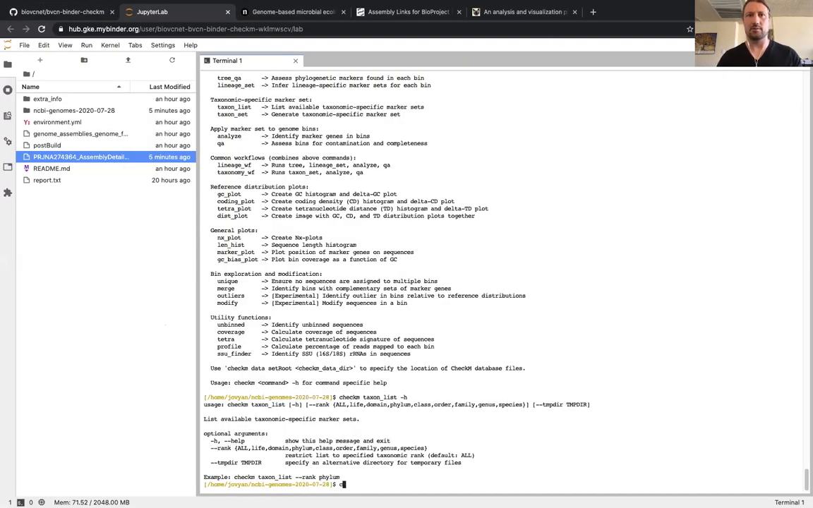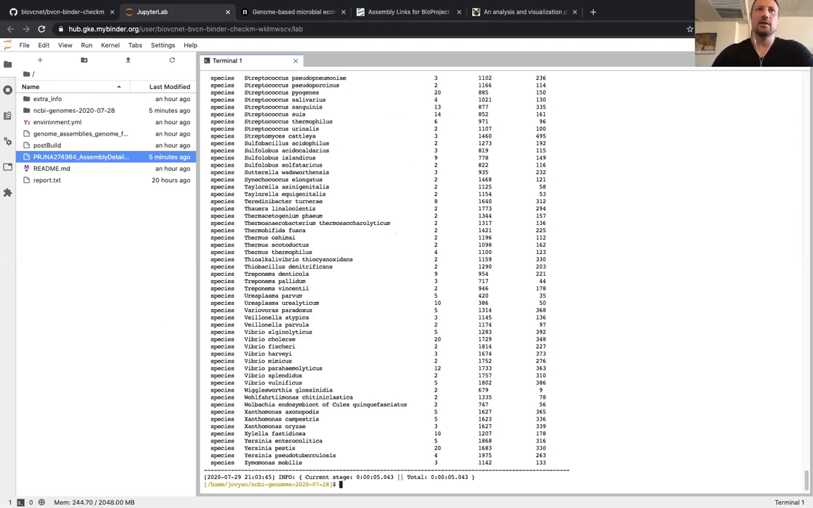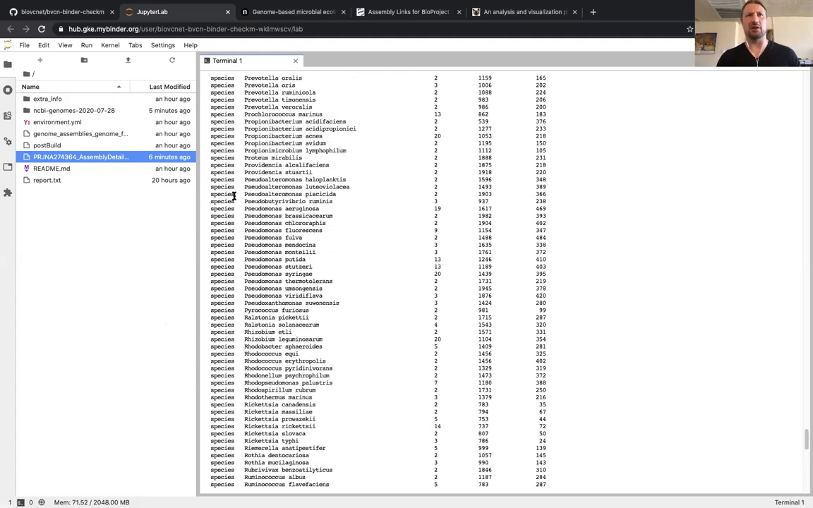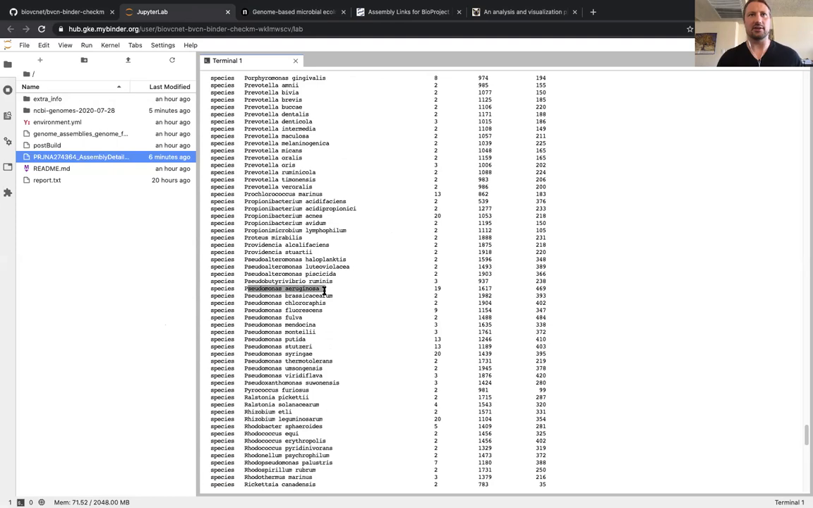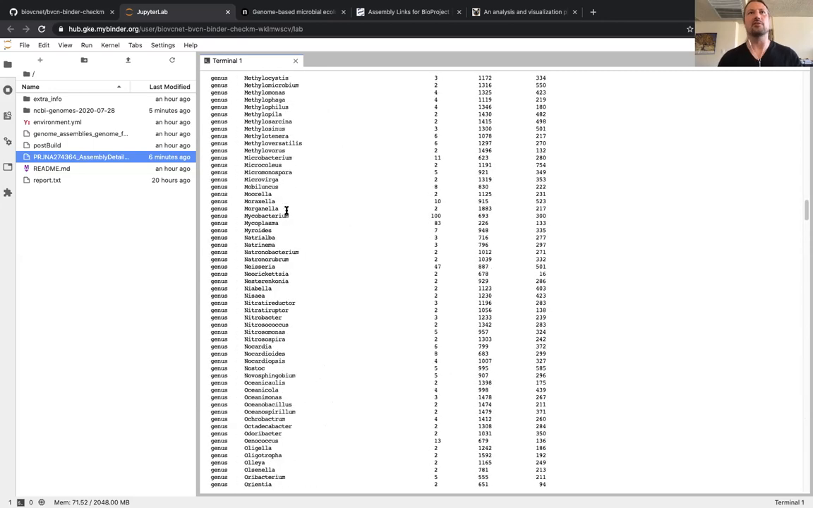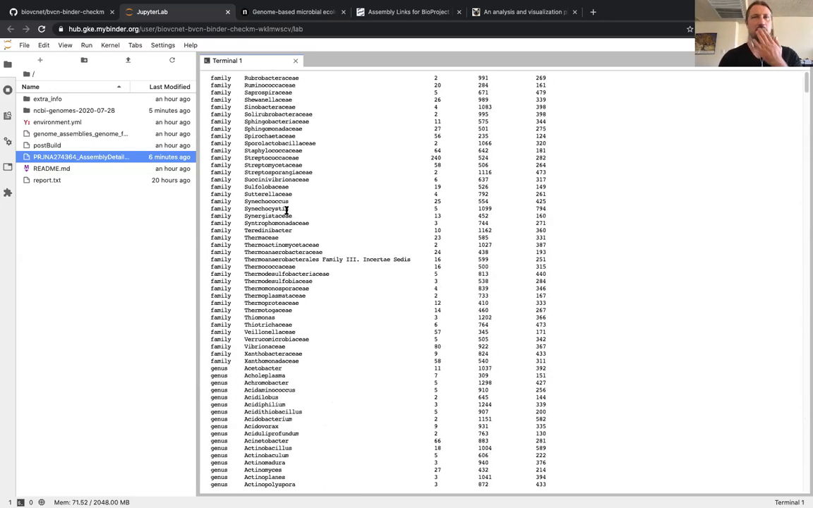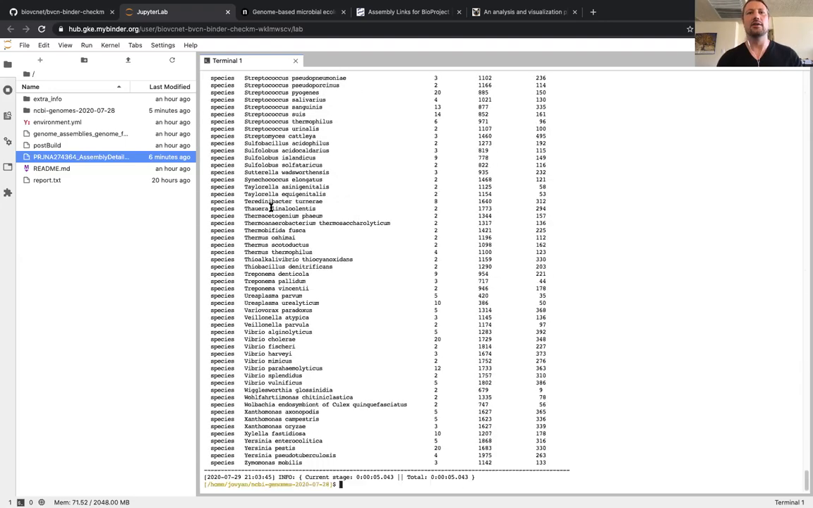So checkm taxon_list. This takes a second. And then we'll see that there's a good number of well-studied species. So for example, if you have a bin that is Pseudomonas aeruginosa, CheckM will use a set from Pseudomonas aeruginosa. Now we can go up from species to genus to family, and then also... That doesn't let us go up further. Okay, we'll do this slightly differently.